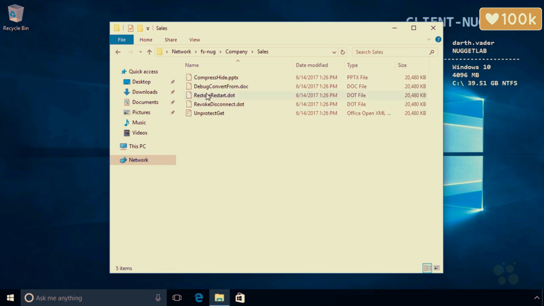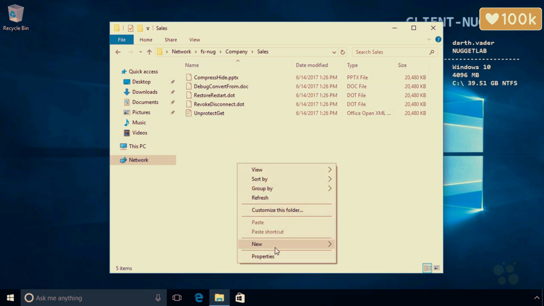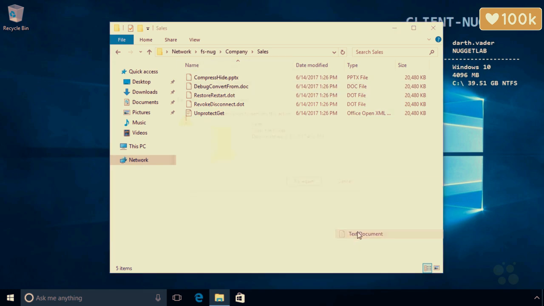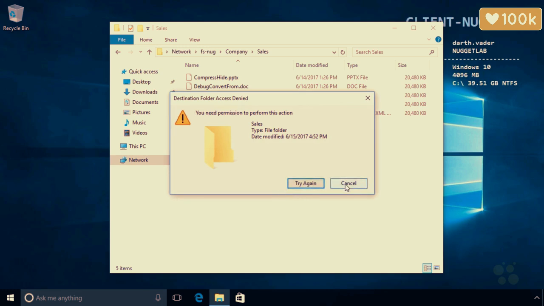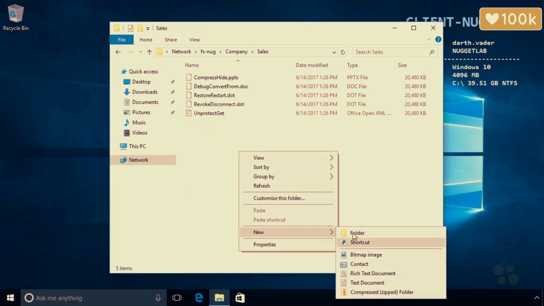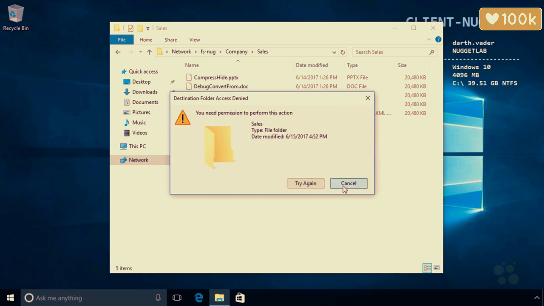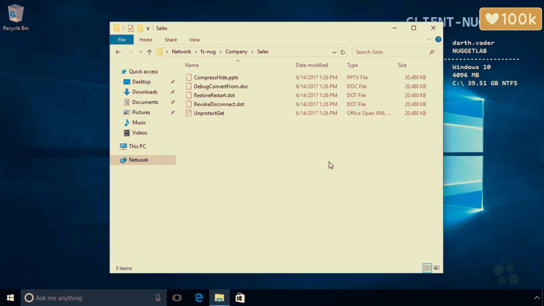Now, we can go into sales. Remember, we gave him read access in here, so we can read things, but if we try to create a file inside of here, let's create a text document, it's going to say, nope, you need permission to perform that action. So we're not going to be able to create anything in here because Vader can only read out of this directory. So that's NTFS permissions. Just remember, use inheritance to your advantage. Start at the top, work your way down, and add explicit permissions as you go, because those will get picked up in the inheritance chain.